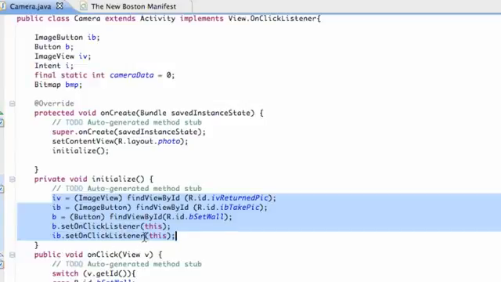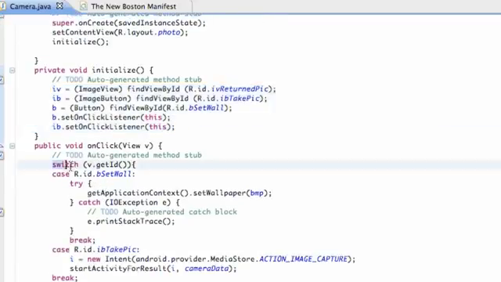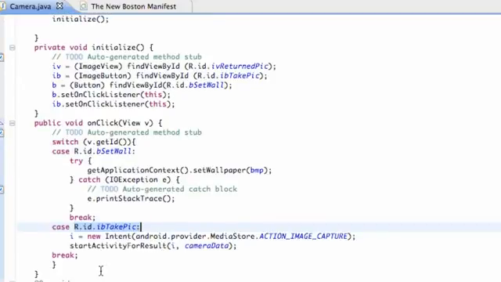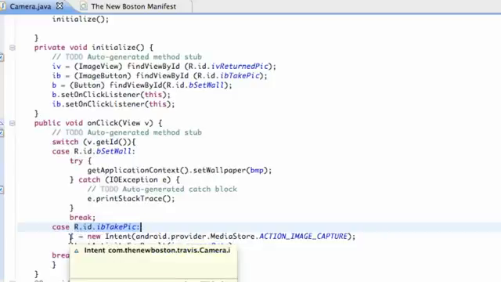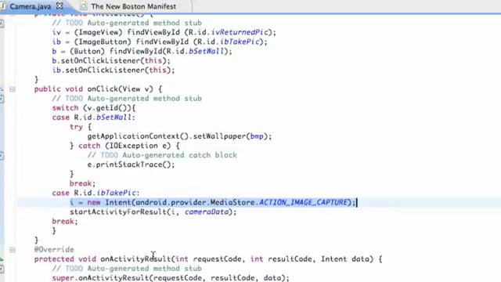Once one of those buttons is pressed, it's going to go to this on-click method. It's going to determine which button was pressed by the switch case. It's going to get the ID of the button that was pressed. If it's the button set wall, it'll do this. If it's the button set picture or take picture, it'll do this method within this case. Now if it is the set picture or take picture button or image view button, it's going to start a new intent, with the intent action name of the camera application that comes with your phone, and then it's going to start that activity for a result, giving some data back.